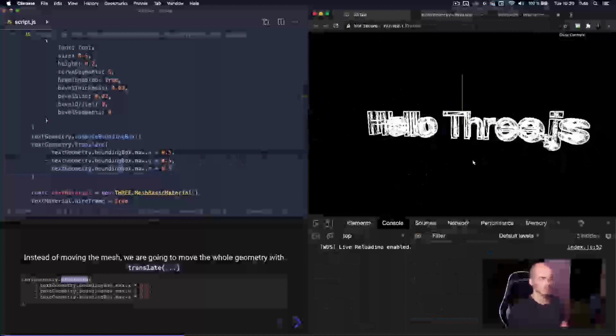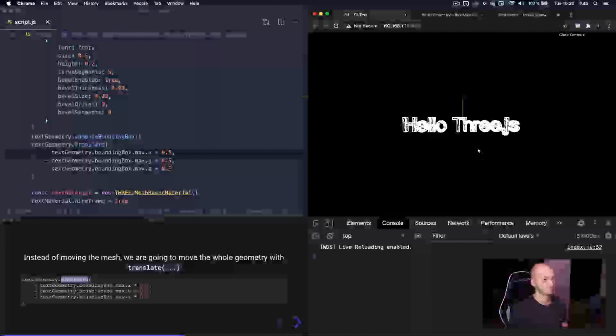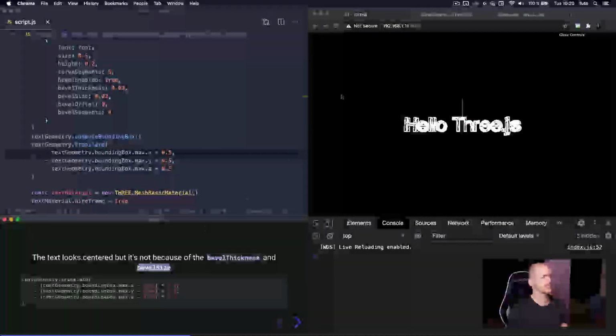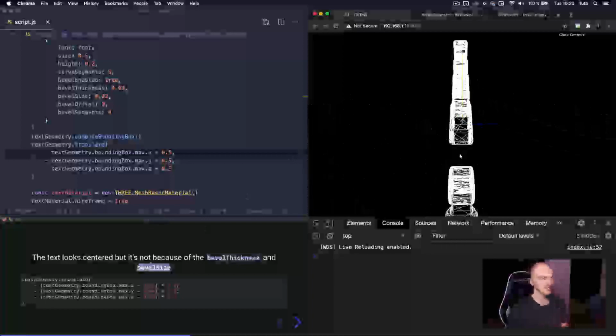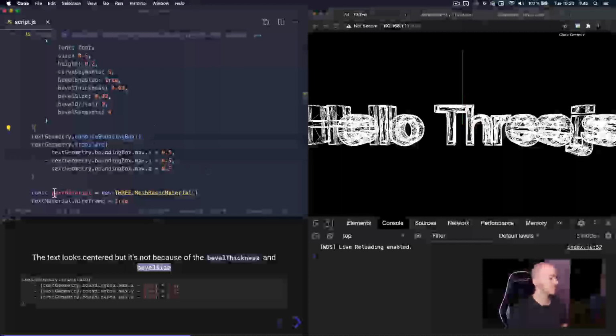It's almost done. It seems centered. It is not, but it looks like it. It is not because of the problems I told you about the bevel thickness and bevel size. So we won't be able to see much of a difference, but trust me, this is not the exact center. And actually you can test it.